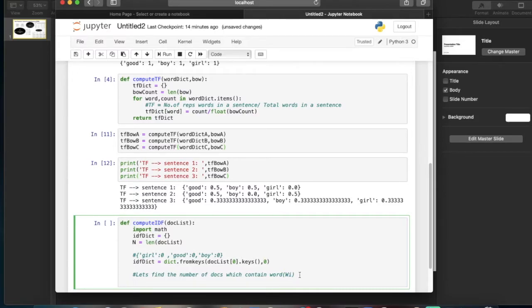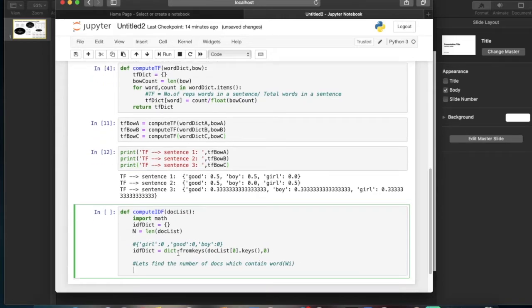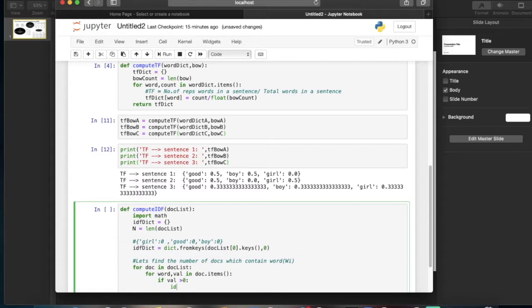So now, let's iterate again in doc_list. Then for word, val in doc.items, if val is greater than 0, we should see idf_dict of that word. We'll increment it this time, equal to 1.